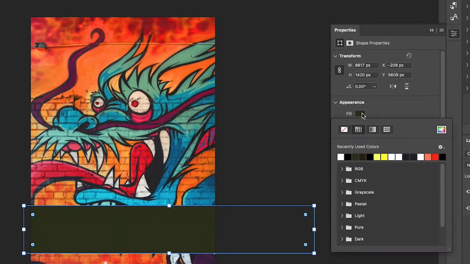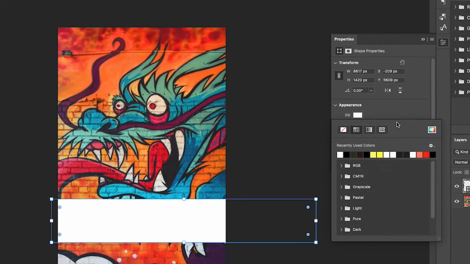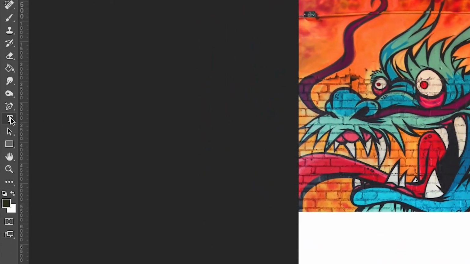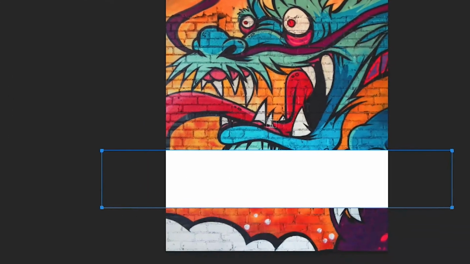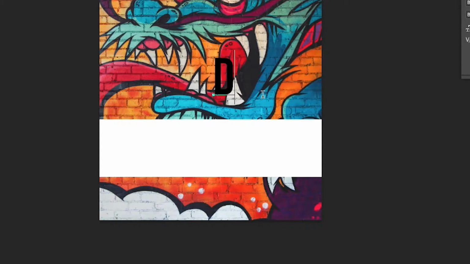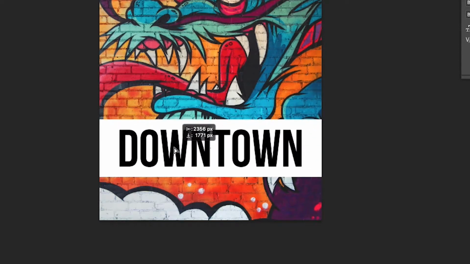Okay, so we have our rectangle here and I'm going to make it white. And then I'm just going to adjust this so it's somewhat central. It doesn't matter too much if it's not perfect. And then we want to go ahead and create a text layer and then input our text into this layer. So for this example, I'm using the phrase downtown. With that done, I'm going to drag this on top of our rectangle that we just created.